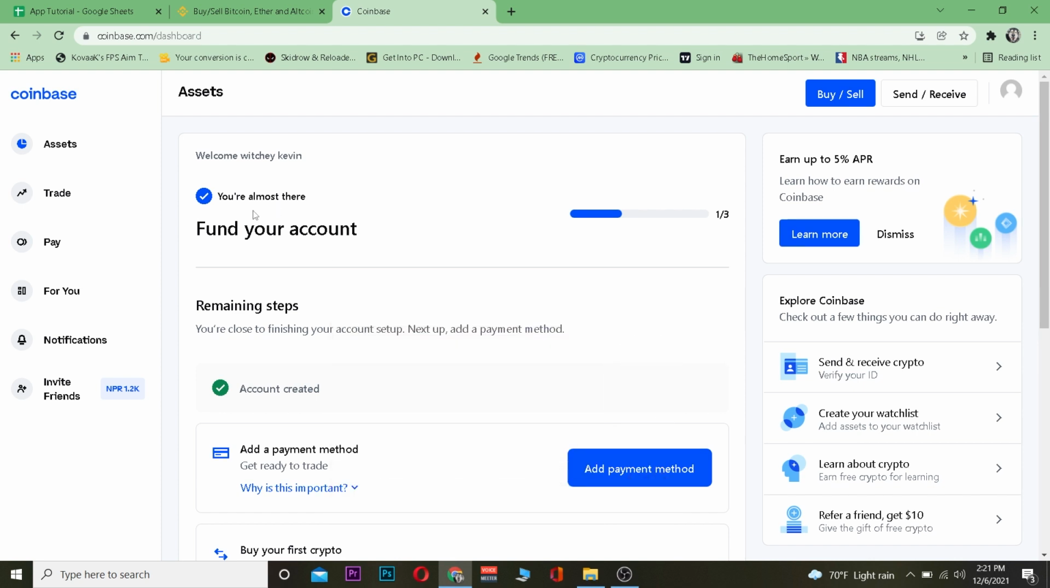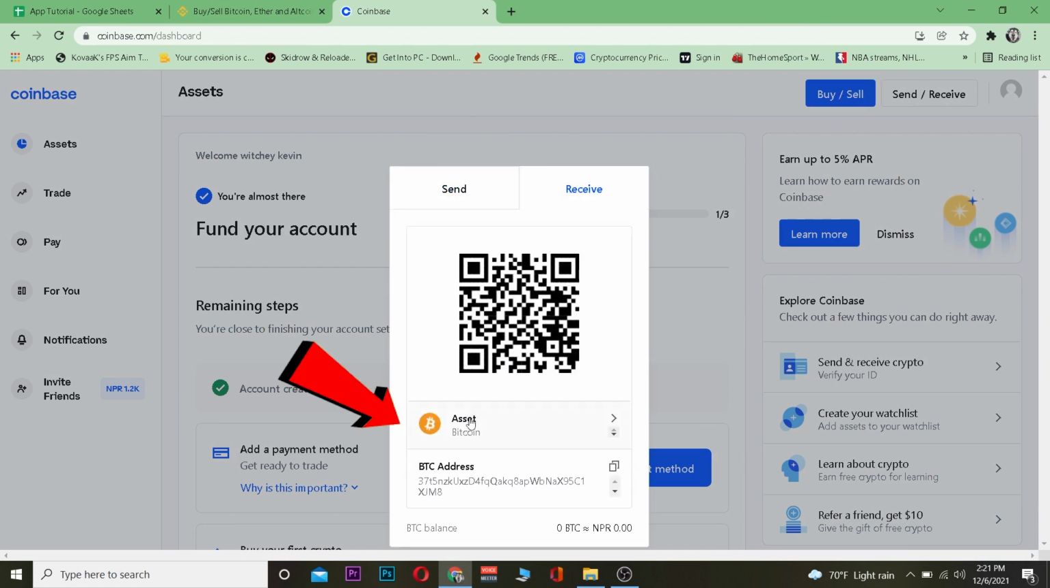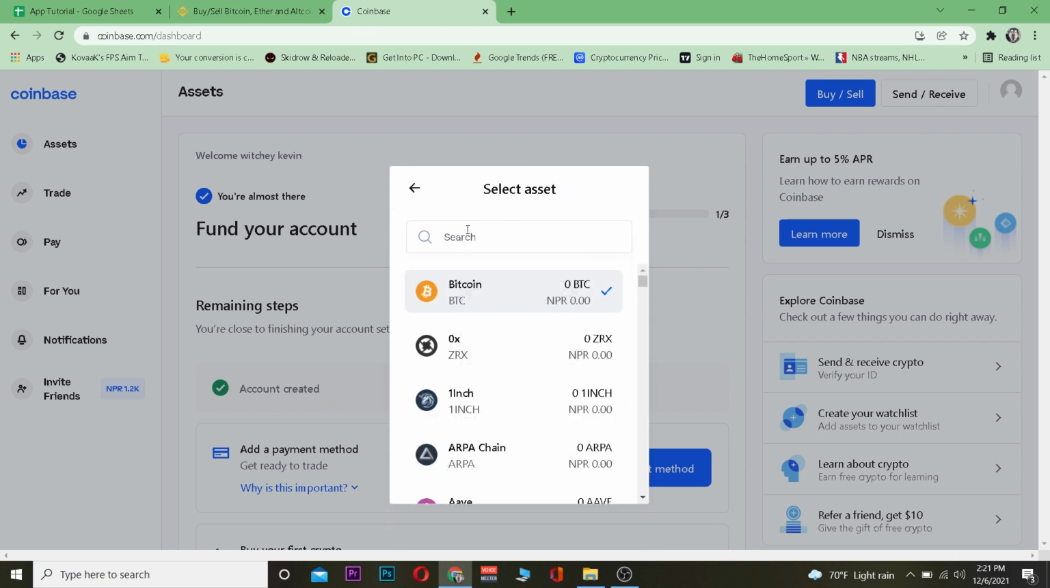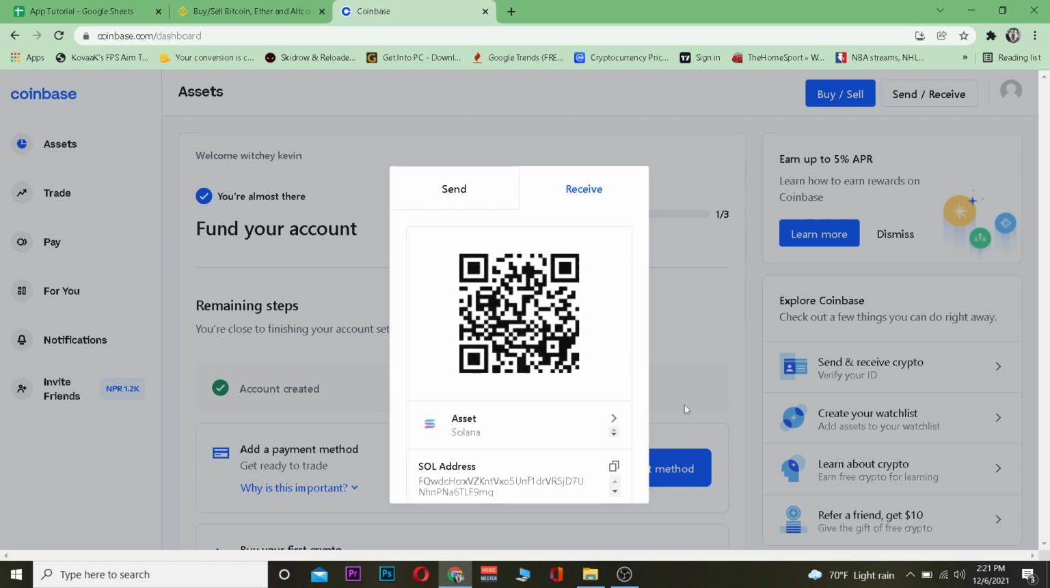First step, you want to go to coinbase.com and log in to your account and go on send and receive. Once you go over here, go on the receive section. Now once you're in the receive section, where it says assets, click on it and you want to search for Solana over here. So Solana is also known as Sol. Click on it. Once you do that, Solana's wallet address over here, copy it.